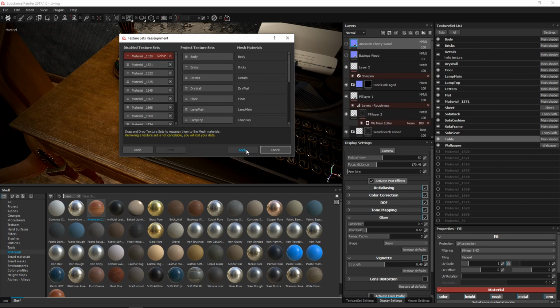So let's just do that. Let's get rid of 1520. I'll click apply. And Substance Painter is thinking about this here, so it's going to remove this.